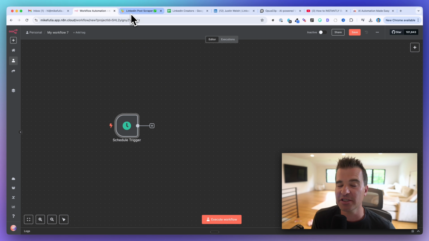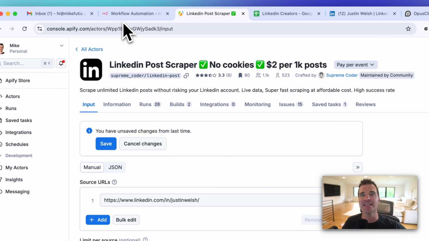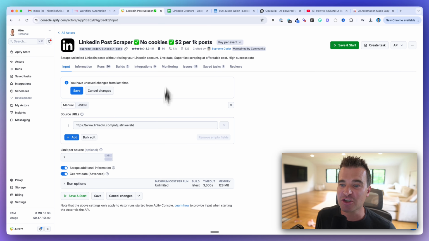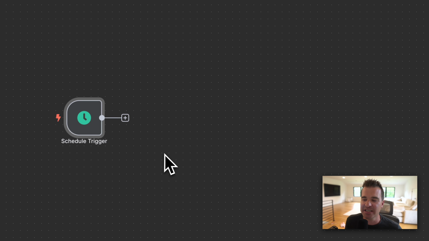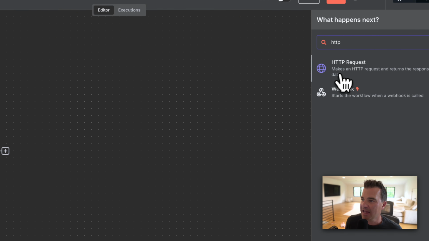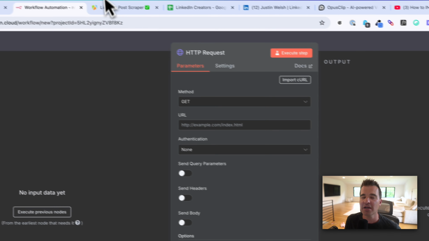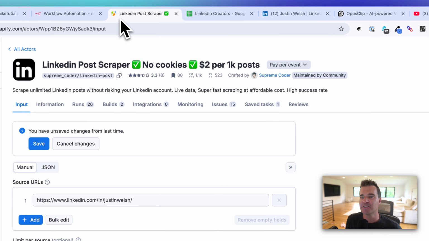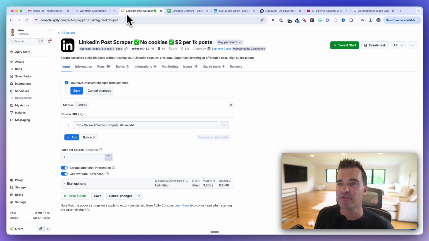But what we need to do is call this scraper, right? We need to send it a signal that says, hey, I want you to scrape Justin's profile and bring back 7 posts. So the way that we do that is we're going to use an HTTP request node. So let's click on plus. I'm going to search for HTTP requests, and this is a way to call this Apify scraper, right? It's going to send it a message and say, hey, I want this information.